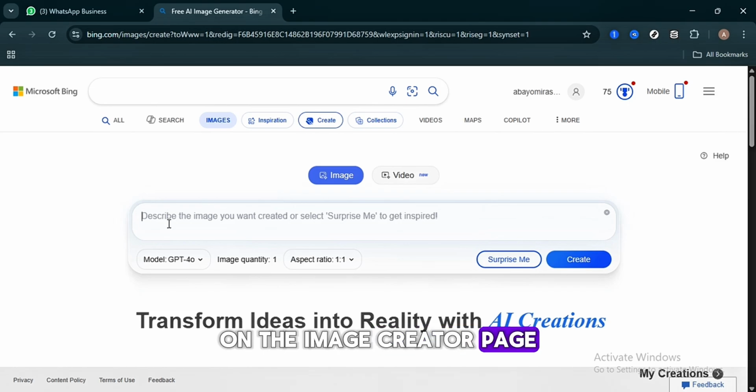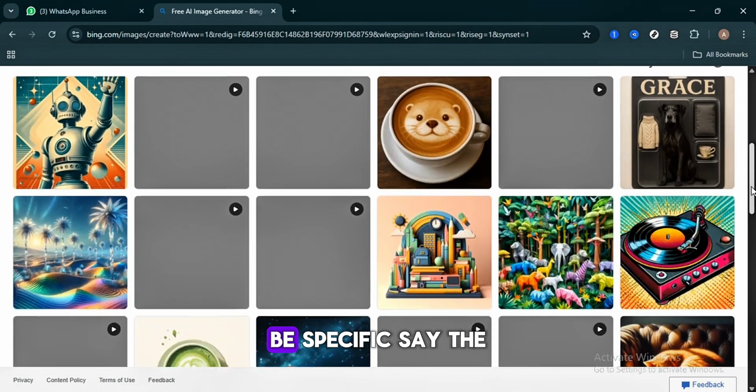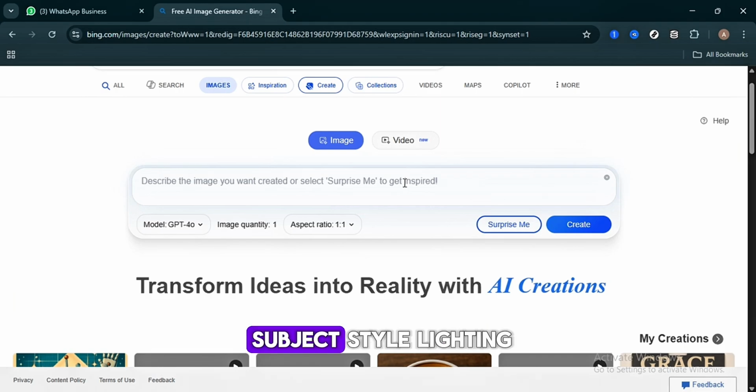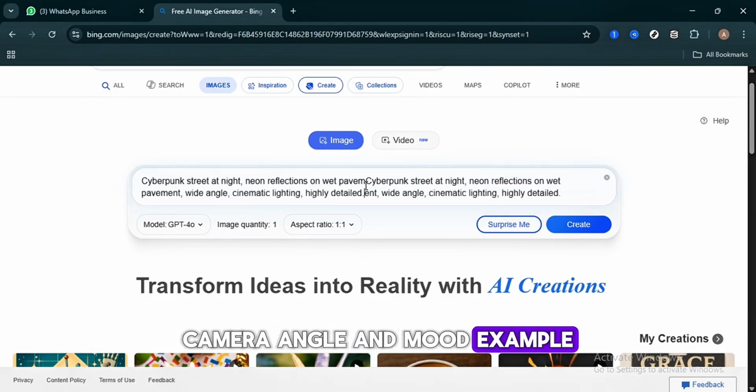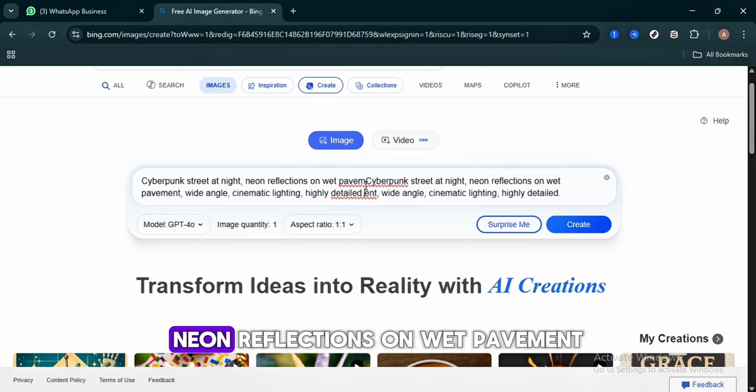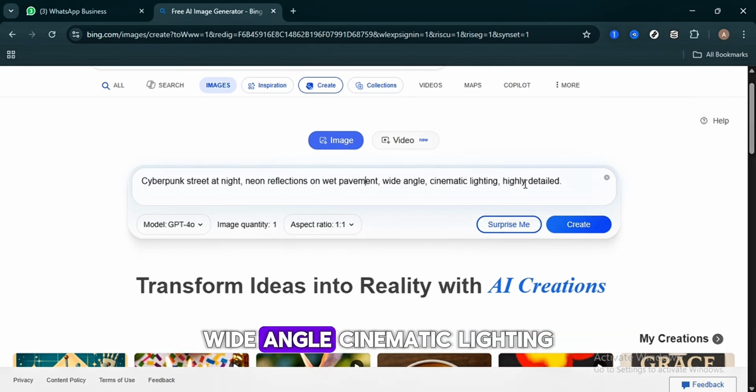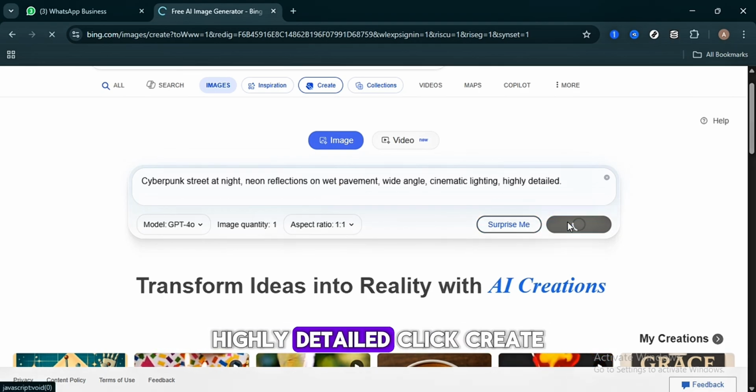On the Image Creator page, click into the prompt box and describe the image you want. Be specific. Say the subject, style, lighting, camera angle, and mood. Example: cyberpunk street at night, neon reflections on wet pavement, wide angle, cinematic lighting, highly detailed.